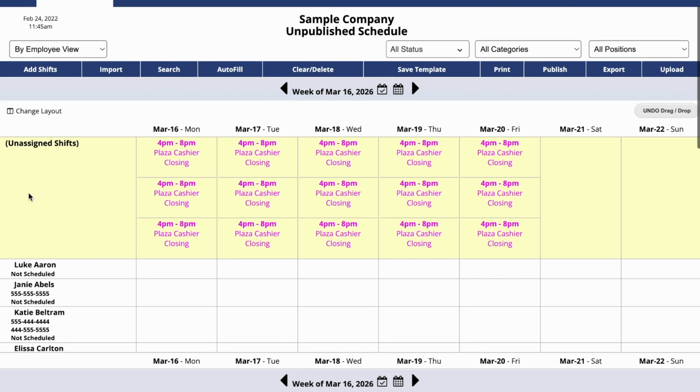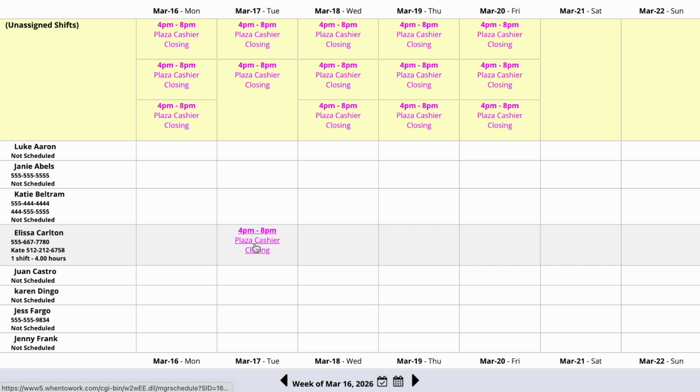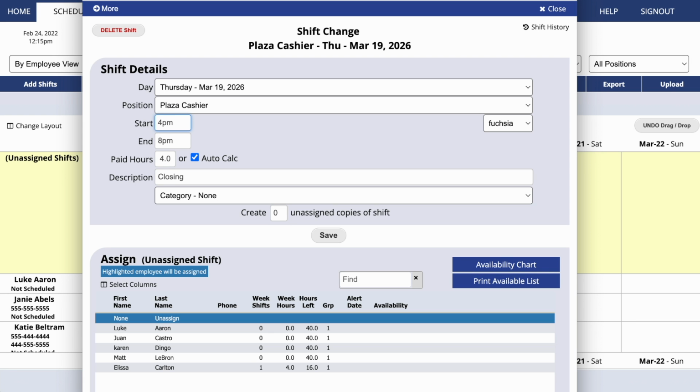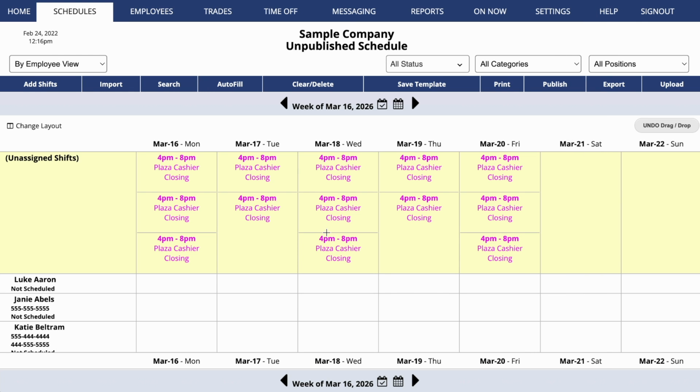To assign a shift, simply click on the shift and drag it to the employee you'd like to assign. If you prefer, you can click on a shift and then click Available Employees at the bottom. You'll see a list of the various employees who are enabled to work this position, including how many hours they've already been assigned and how many hours are left for this week. Simply select an employee and click Save.